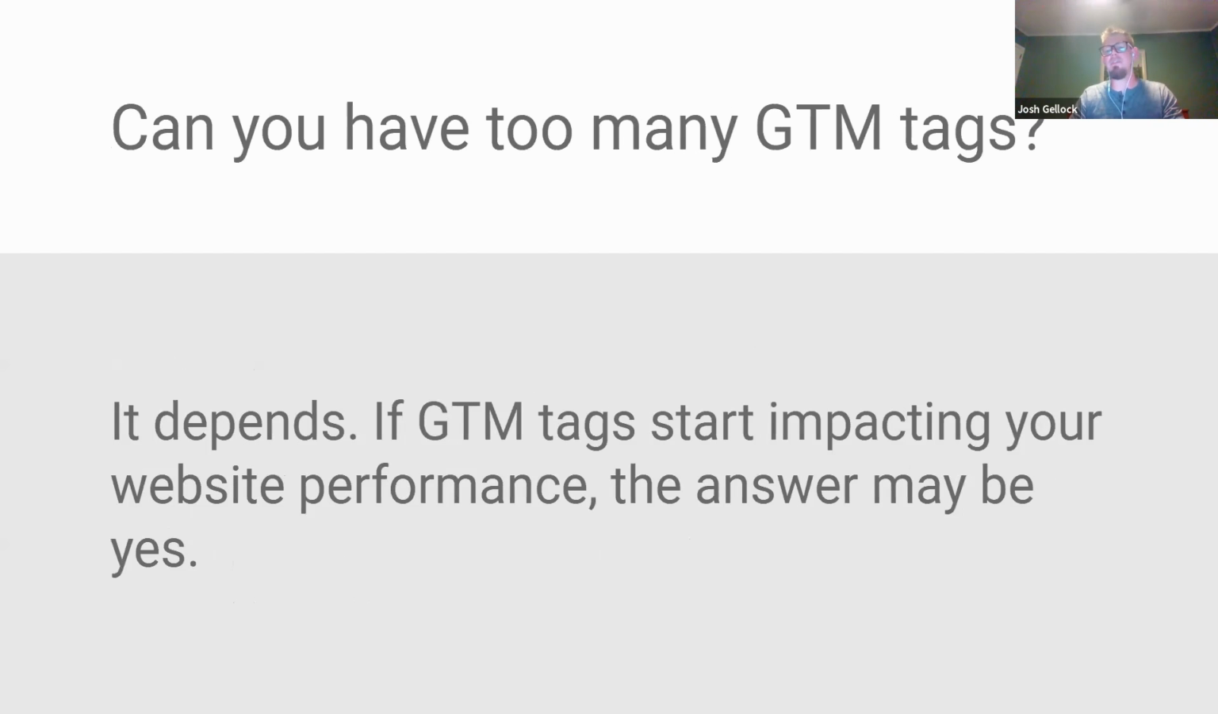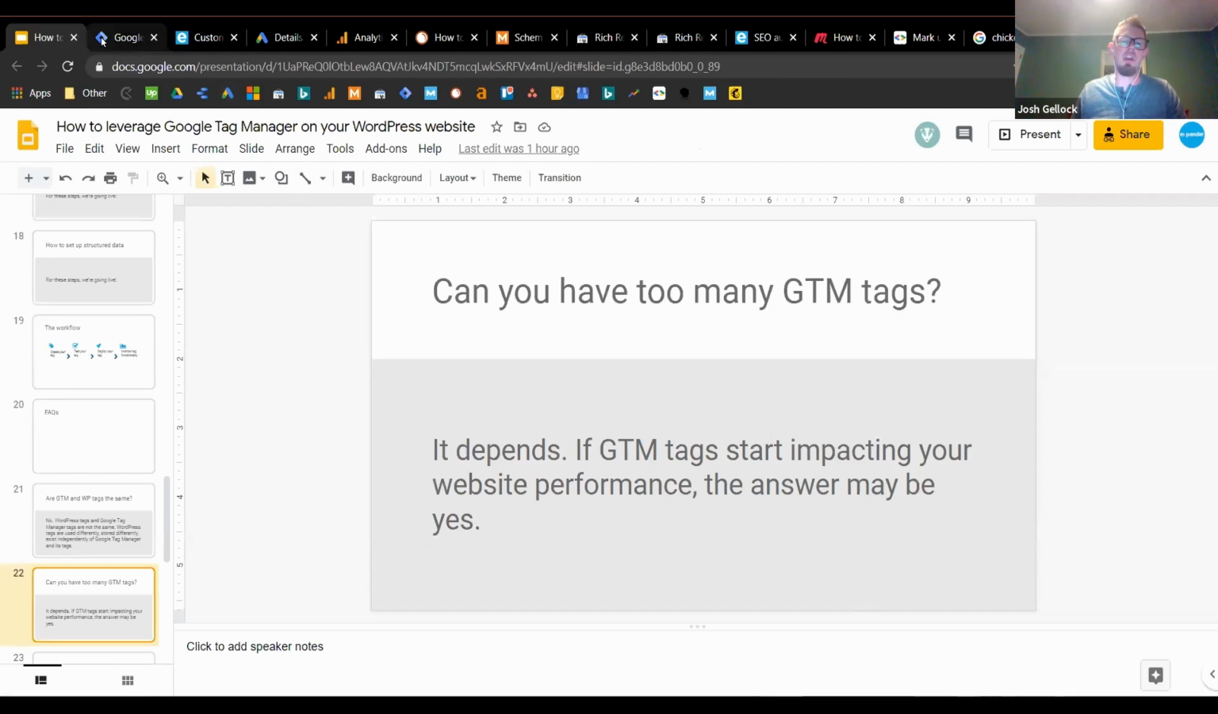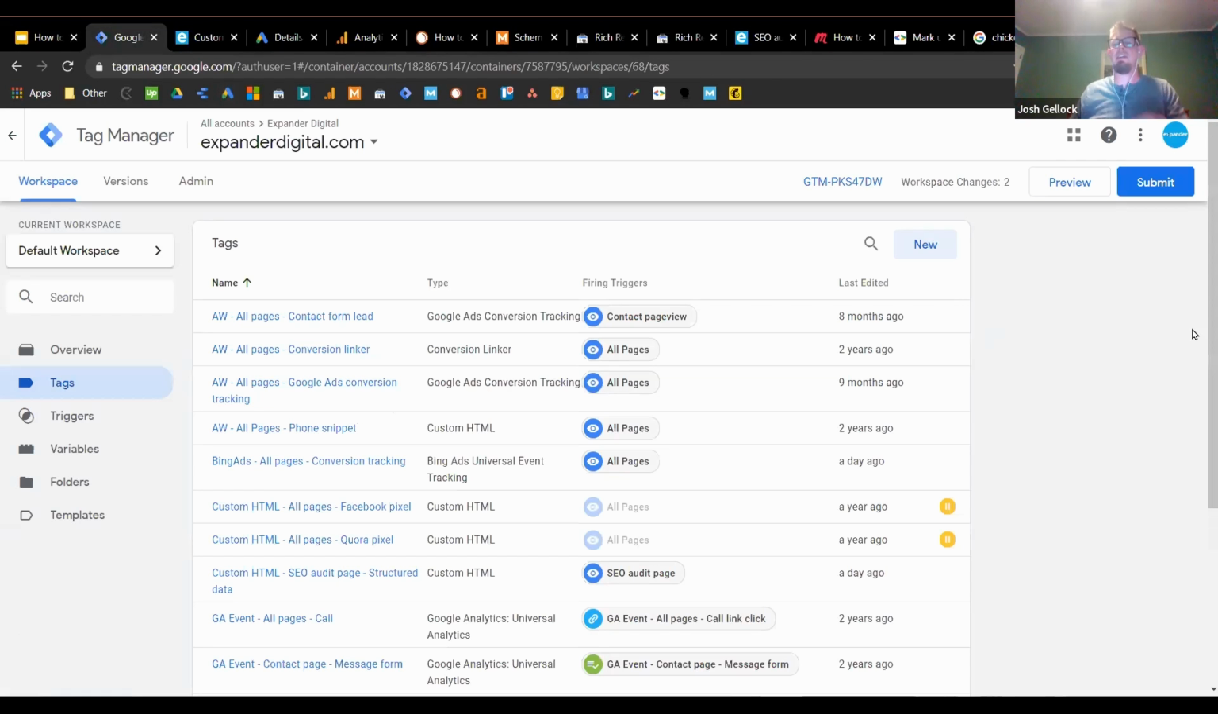Okay, can you have too many Google Tag Manager tags? I think it depends. If you have Tag Manager tags that start impacting your website performance, the answer may be yes. So I'll share a story really quick as I load this up. I was doing an optimization project last year, and I hired a developer friend of mine to come in and optimize my site. I was really low on PageSpeed Insights. Google's PageSpeed Insights tool was grading my page low in a score.